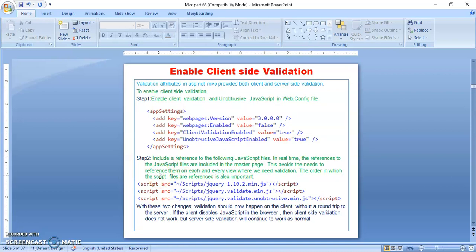In step 2, include a reference to the following JavaScript files in the layout. The references to the JavaScript files are included in the master page. This avoids the need to reference them on each and every view where we need validation. The order in which the script files are referenced is also important. Means you need these script files: jquery min.js, jquery.validate min.js, jquery.validate.unobtrusive min.js. You can put this inside the index view page where you want to display, or inside your layout page.